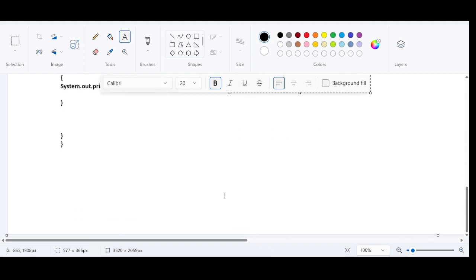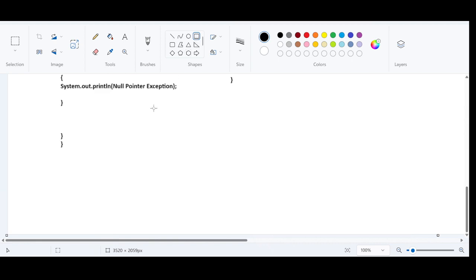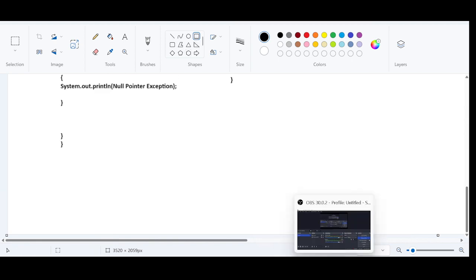And now we will also discuss some methods that are available in the Throwable class. Let me stop.